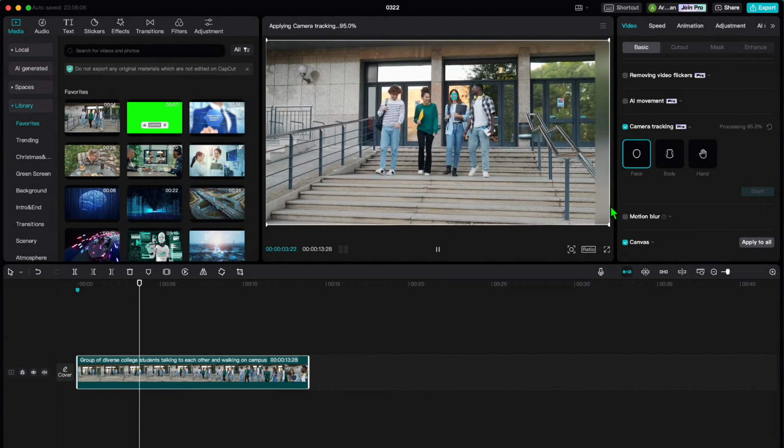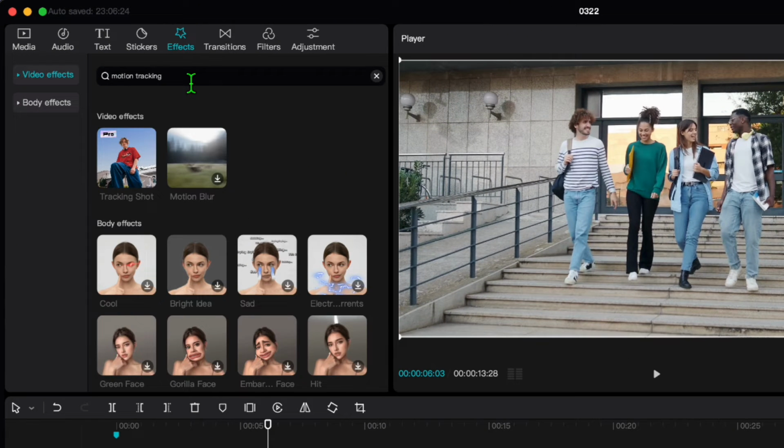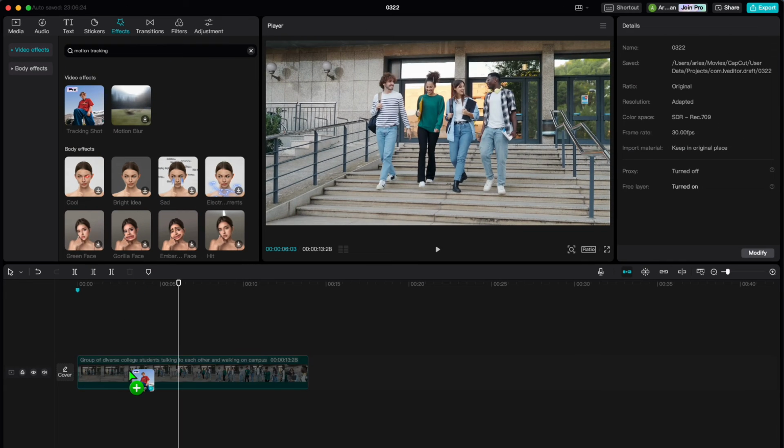Another method is by heading over to the Effects menu by clicking this magic wand icon. Search for motion tracking. You will see this effect called tracking shot. Drag it to the clip you want to track.